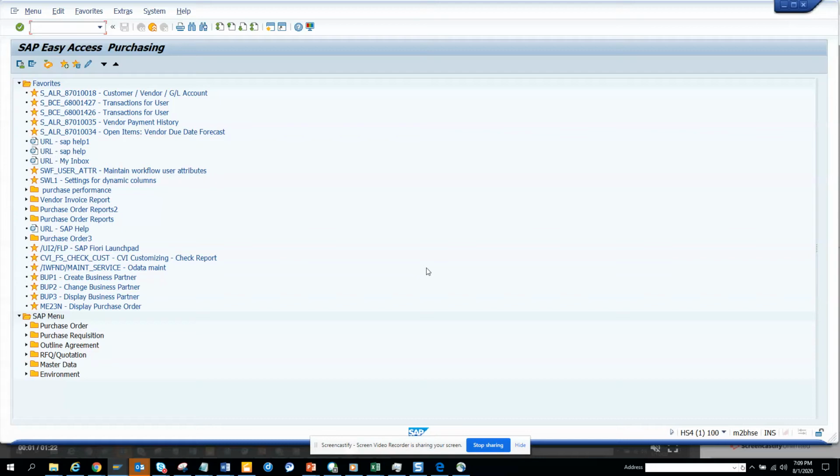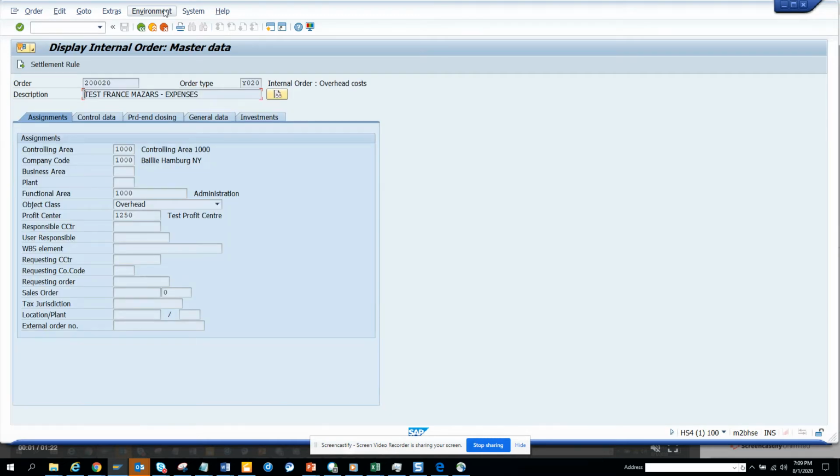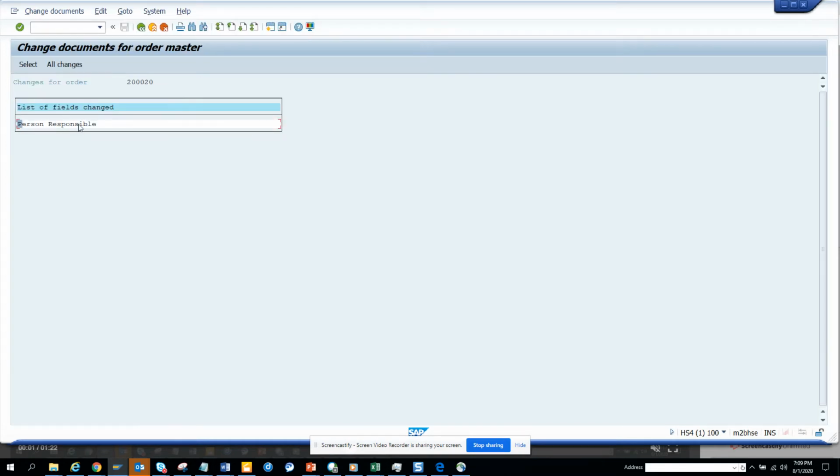Hi friends, today we are going to talk about how we can find the change history of internal orders. So we go to KO03 and here is the internal order, and if I go here, we click on it, and here if I go to Environment, Change Documents, and I'll put for order, and here you can see this is the change that has been done.